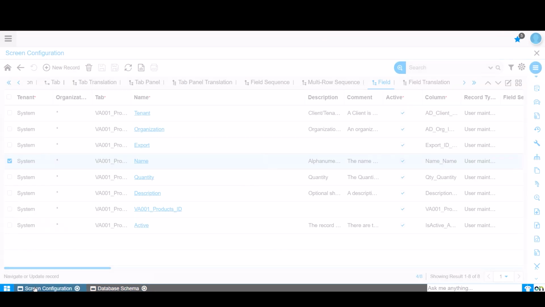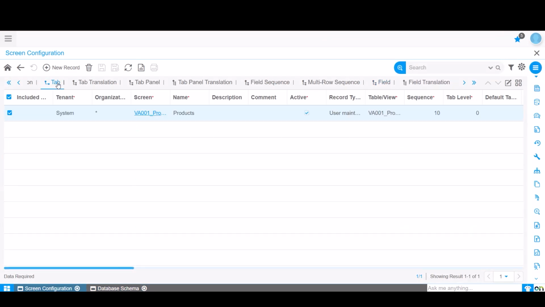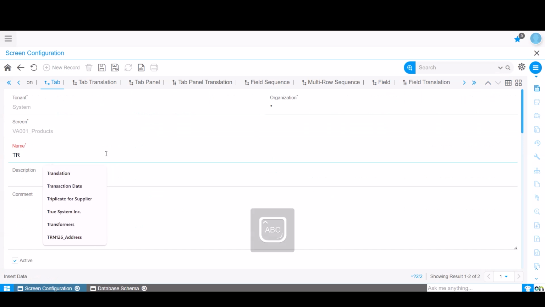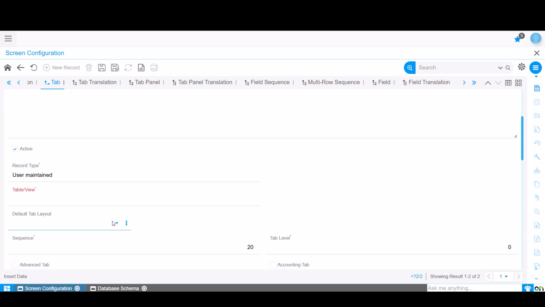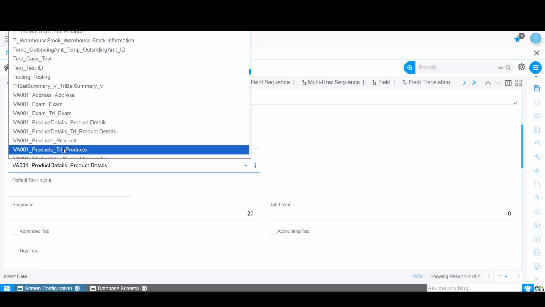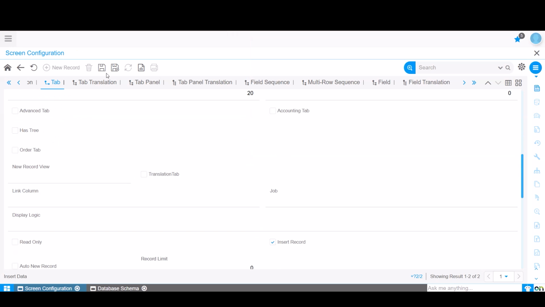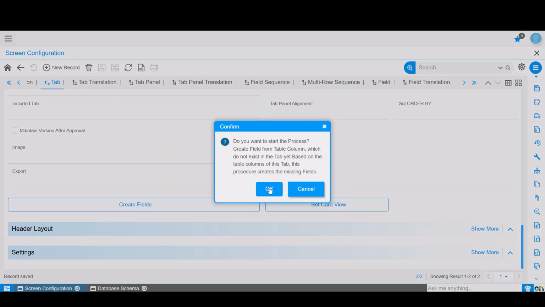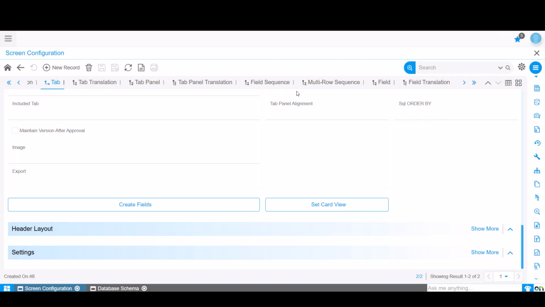Next, create a translation tab. Go to the tab section, then click on New Record. Enter the name of your translation tab. Refresh the Table and View field, then select your table, VA001 products. Tick the checkbox labeled Translation tab, as this checkbox must be ticked for every translation tab. Untick the Insert Record checkbox, then click on Create Fields. Our translation tab is now ready.